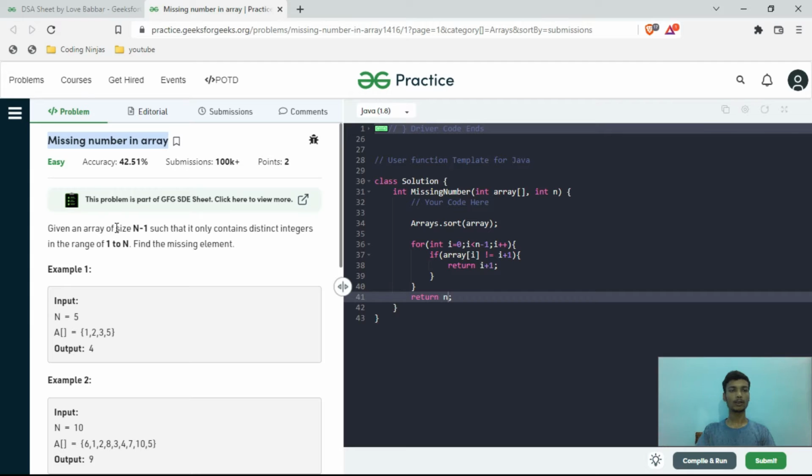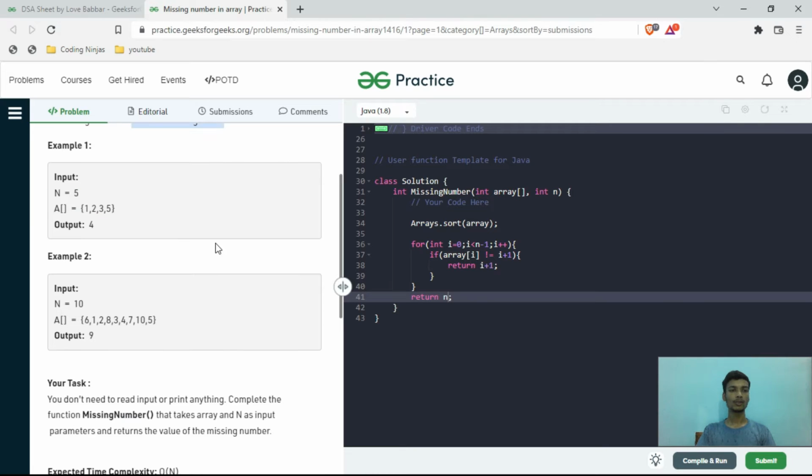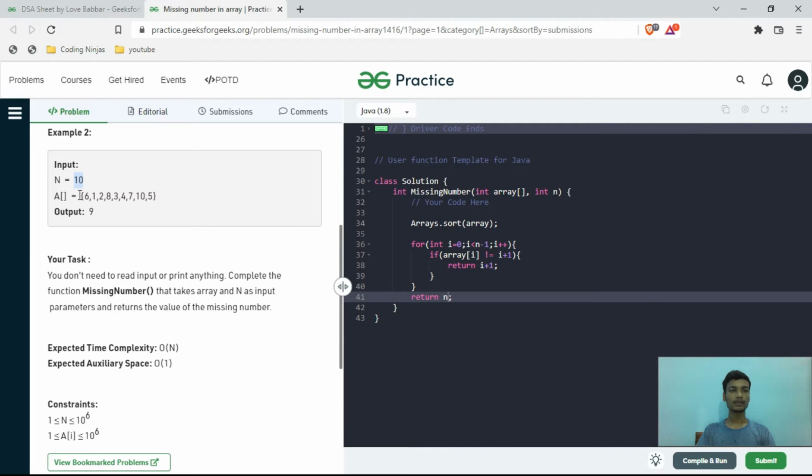So the problem statement is: given an array of size n-1 such that it contains distinct integers in the range of 1 to n, we have to find the missing element. In the first example, n is 5 and the numbers are 1 2 3 5, so the missing number is 4. If n is 10 and the numbers are 6 1 2 8 3 4 5 7 10, our output will be 9.